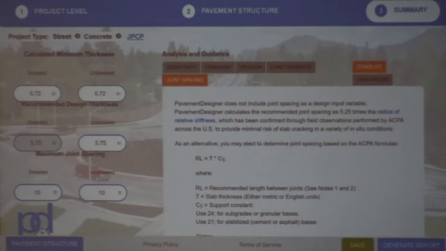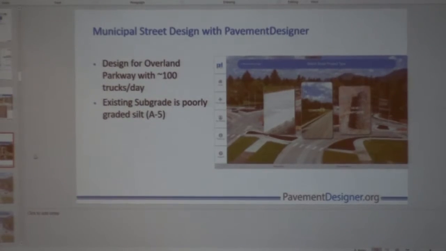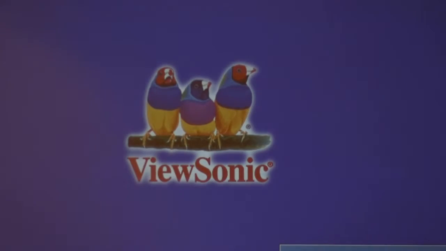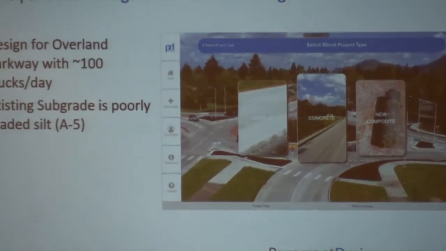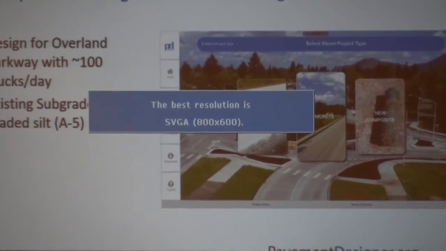All right, so I have one more quick street and local road example that I'm not going to go through in Pavement Designer, but I'm going to give you an example of the benefits of using Pavement Designer or Pavement ME relative to AASHTO 93.